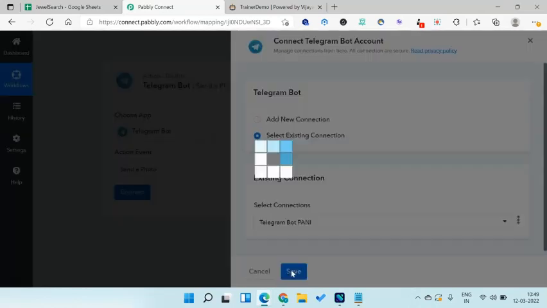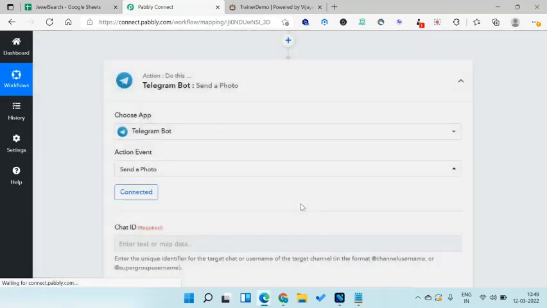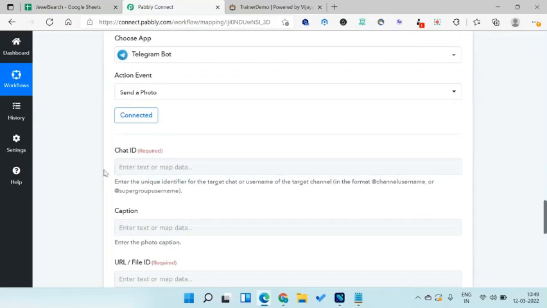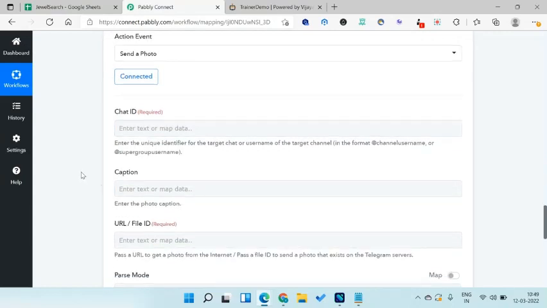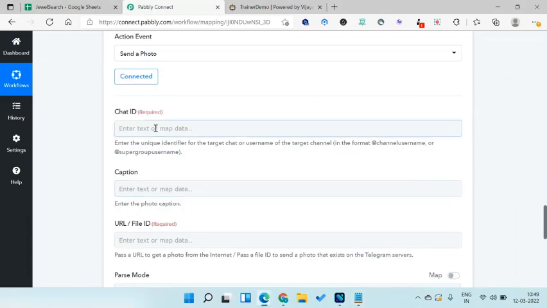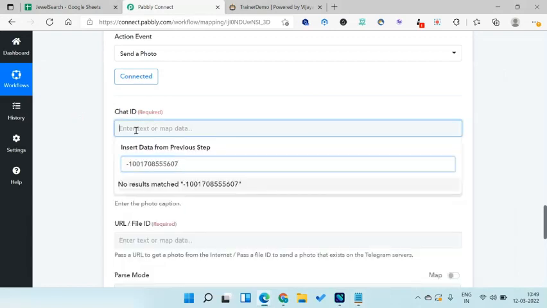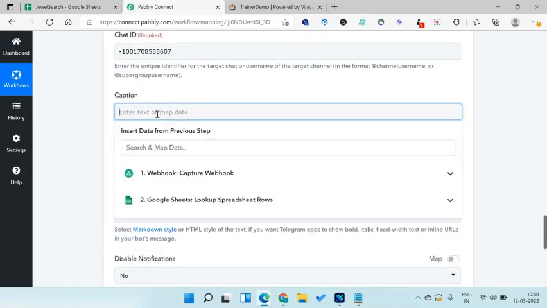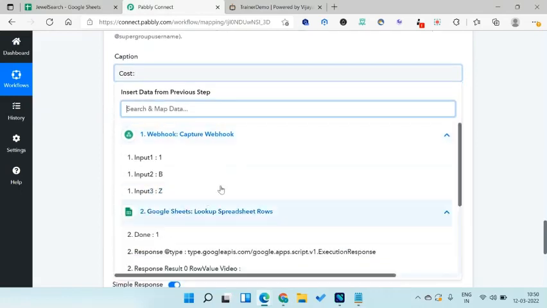Here I've already created a Telegram bot. I will cover how to create a Telegram bot in another small video. Here is the chat ID. There I will mention how to get the chat ID also. We have already got the chat ID, this one. Then for the caption we can send cost is equal to this much.